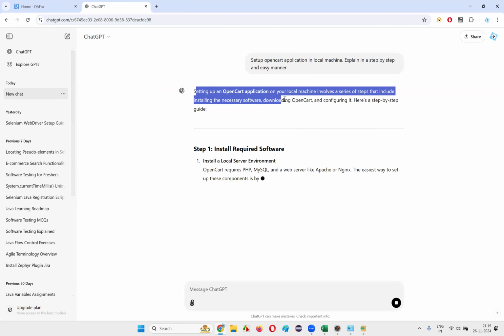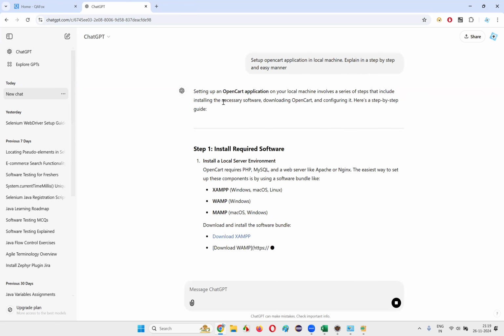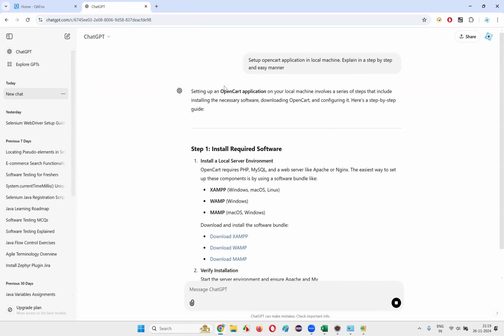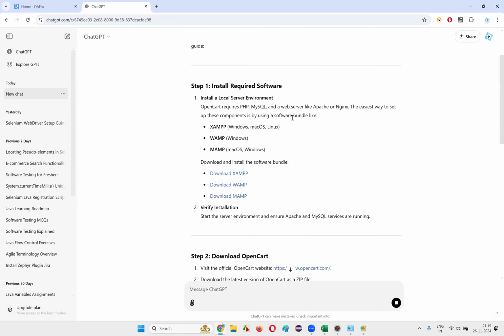Setting up an OpenCart application on your local machine involves a series of steps. You don't have to apply your mind, just go to ChatGPT and search for this prompt, guys: set up OpenCart application in local machine, explain in step by step and easy manner. If you say this, you will get the whole step by step guide. First is to install the required software, that is to convert my machine into a server machine.